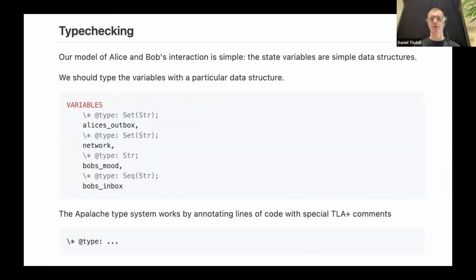Alice's outbox is a set, right? So we must write this comment because all Apalache annotations are inside comments, TLA comments, which are like \***. And then we write add type set of string. So Alice's outbox is set of string. Same with the network. Bob's mood is just the string. And Bob's inbox is a sequence of string. So there's some shorthands for these, which appear in the docs.